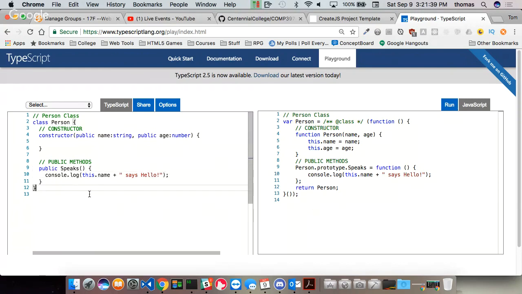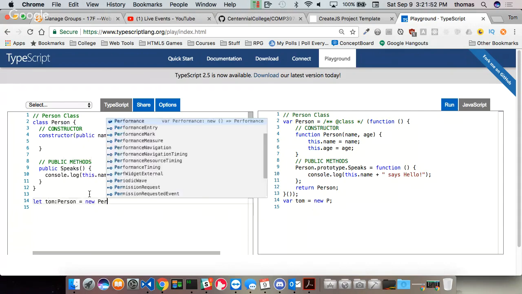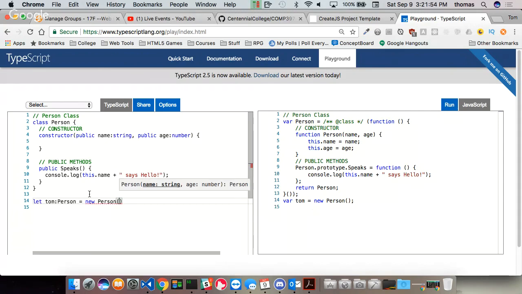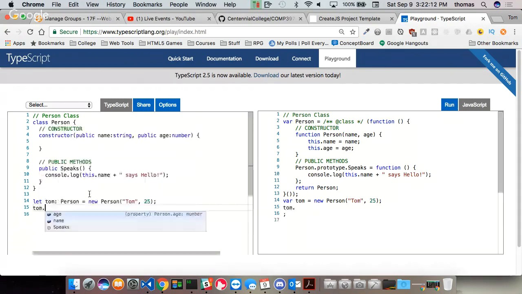How about testing it? How do I test it? Well, look, down here I can say something like, just like we normally did in any other language, let my person, so Tom, which is of type Person, is equal to a new Person, which I need. Look at the code hinting I'm getting. I never get that with JavaScript, period. I need my name and an age. Oh, I hate doing this, but 25, sure. I'm not 25. Maybe double that, almost. And then I can also do tom.speaks, because that is my method.